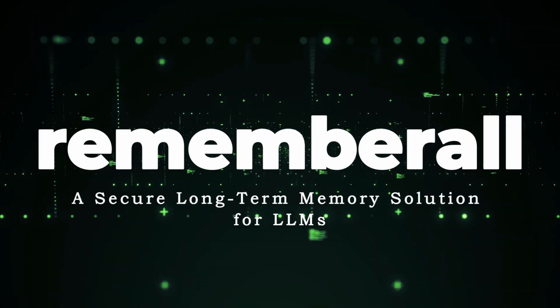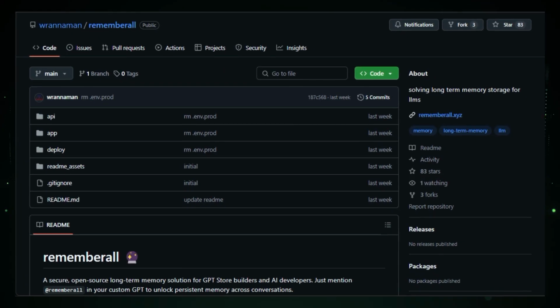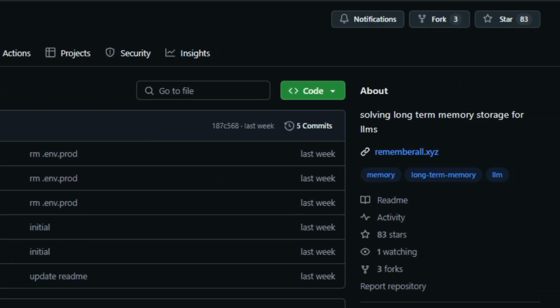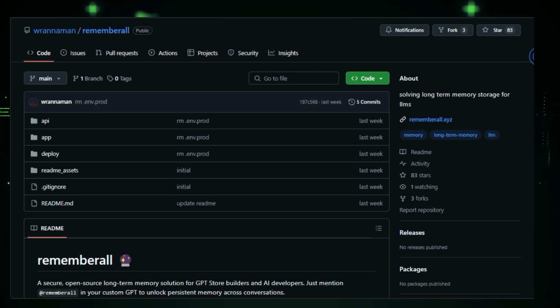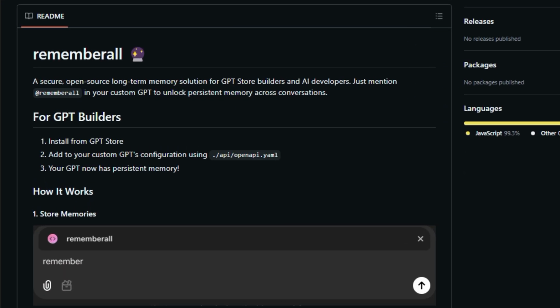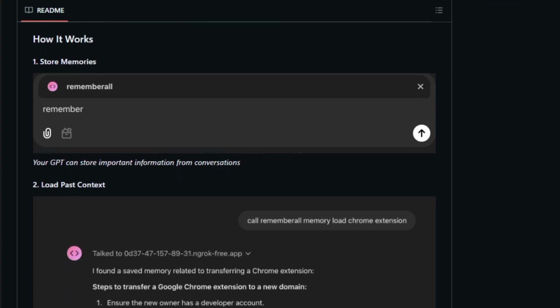Project number 4, rememberall, a secure long-term memory solution for LLMs. We're checking out an innovative project called rememberall, a secure long-term memory solution for LLMs. This is not just another AI tool. It's a robust, open-source solution that provides long-term memory storage for your custom GPTs and other AI applications. What sets rememberall apart is its ability to enable your AI to remember details from past conversations, leading to much more context-aware interactions. You can unlock persistent memory simply by mentioning @rememberall in your custom GPT's system prompt, allowing the AI to seamlessly store and retrieve relevant information.